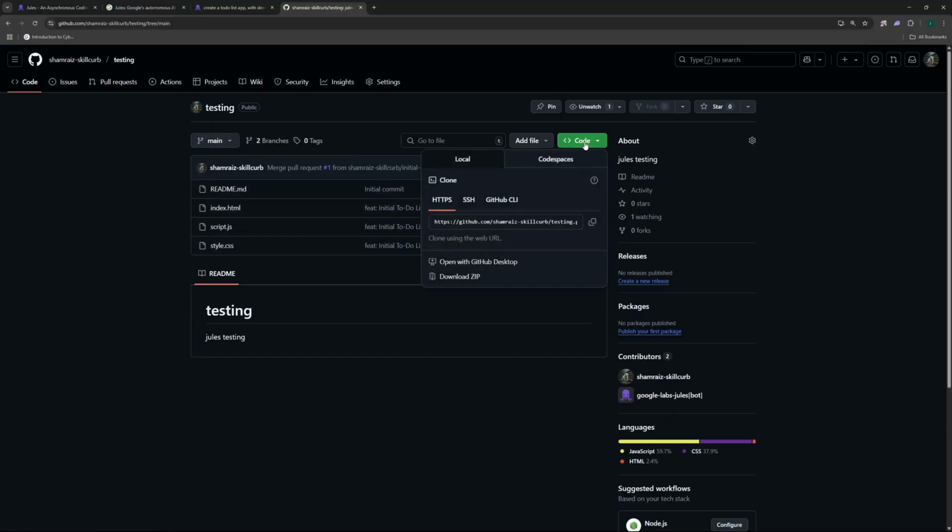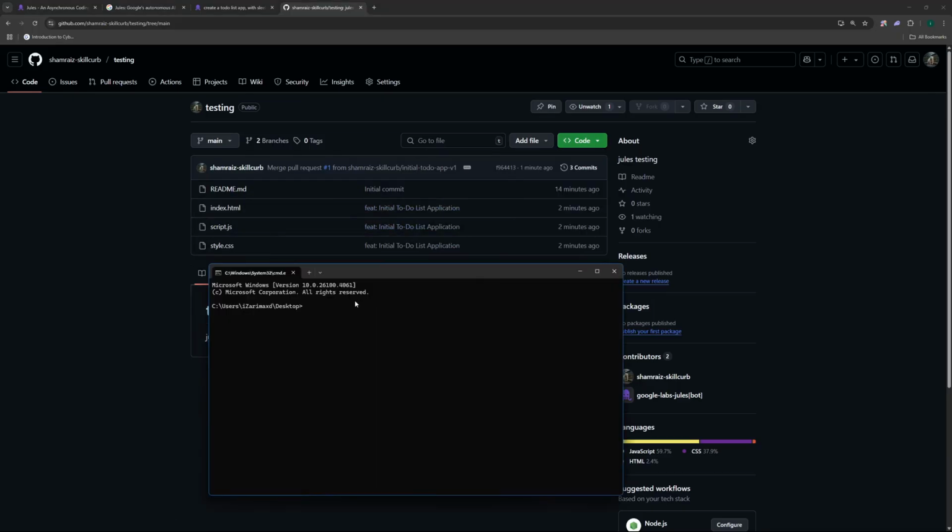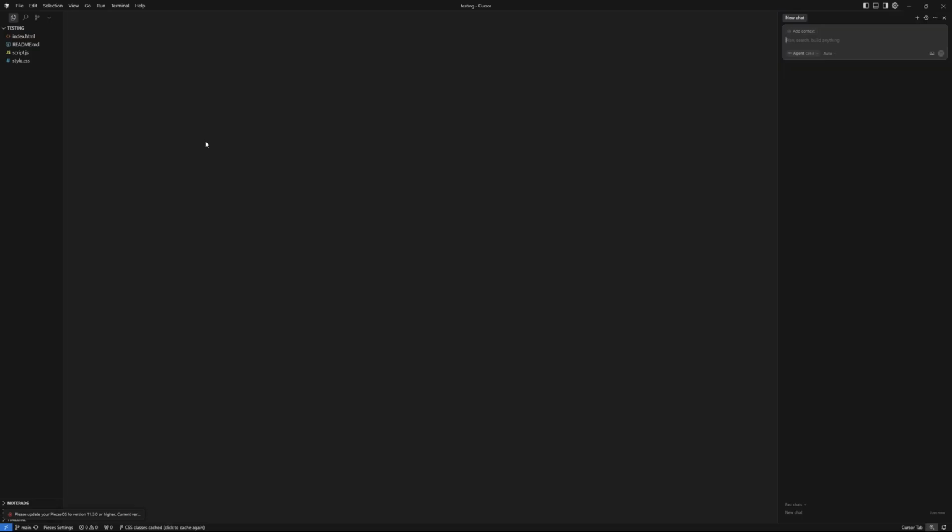And I can go ahead and actually clone this. So let me go ahead and do that. I'm just gonna pull up my CMD and type git clone, and then paste in the URL that I copied from my GitHub repo, hit enter, and there you go, it's cloned for me. Now I can open this up inside my IDE, and there you go, this is my IDE.